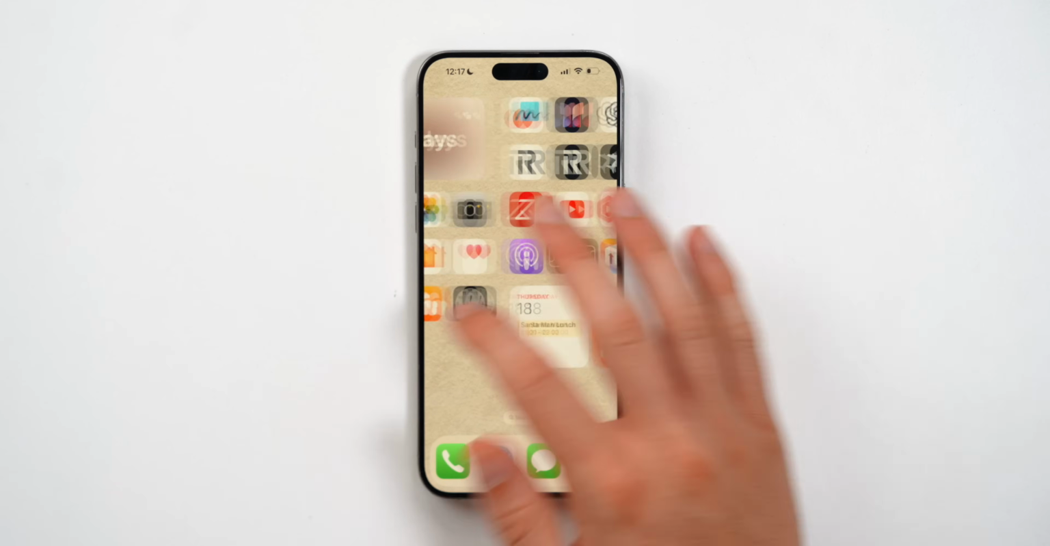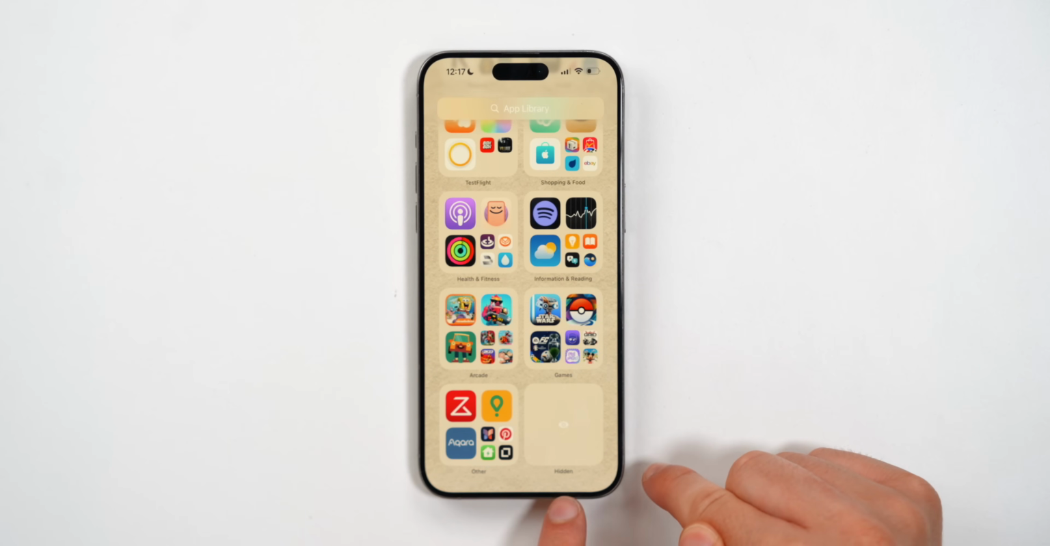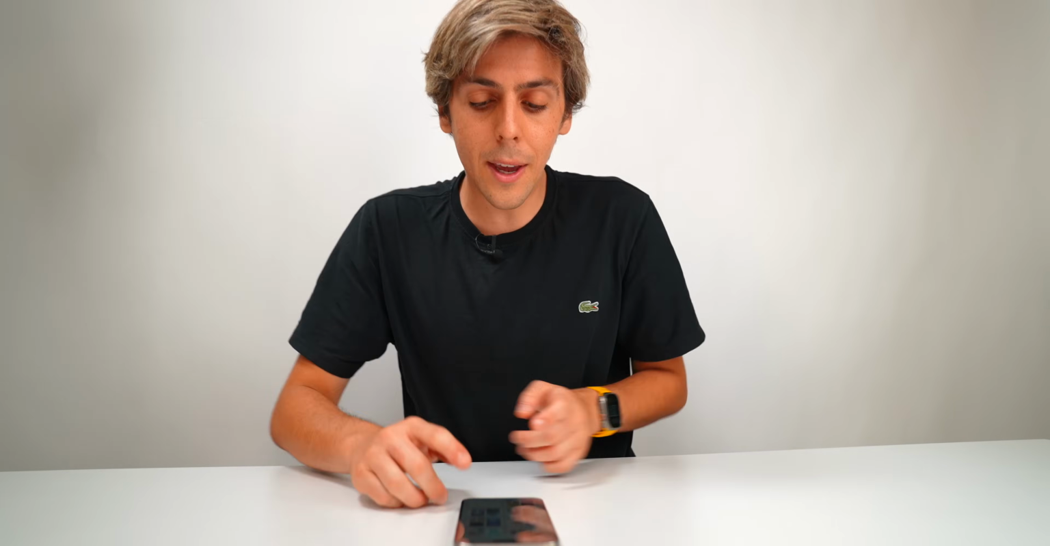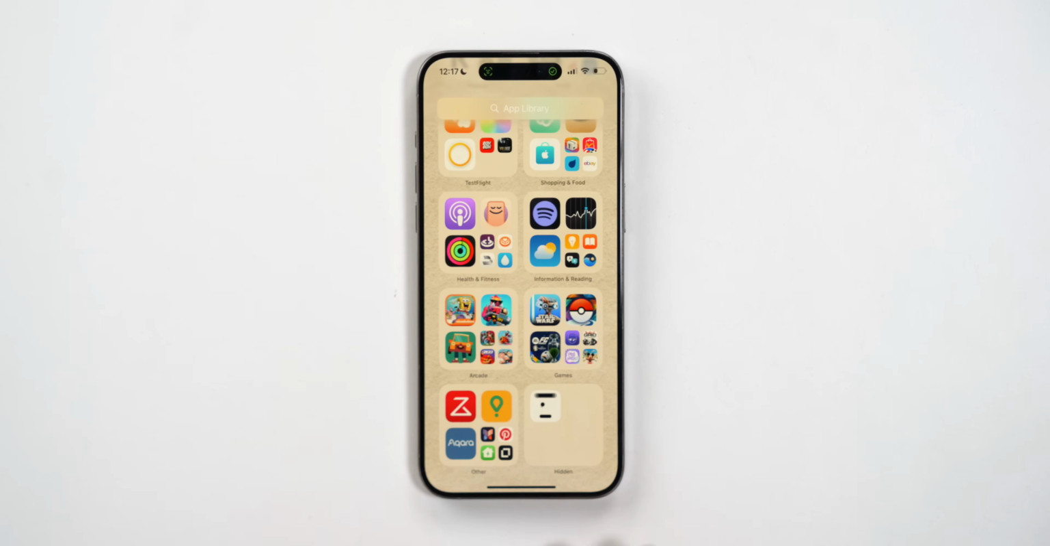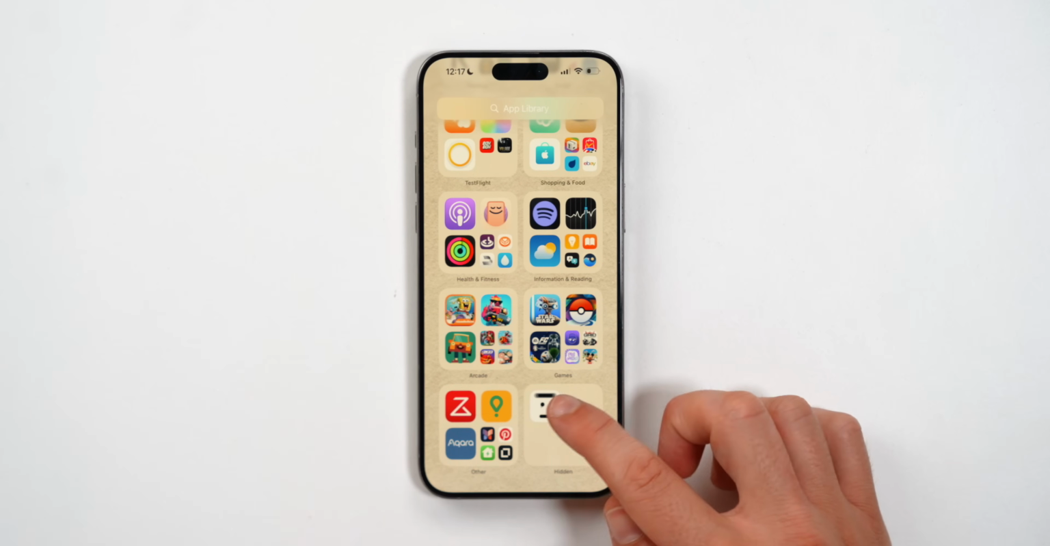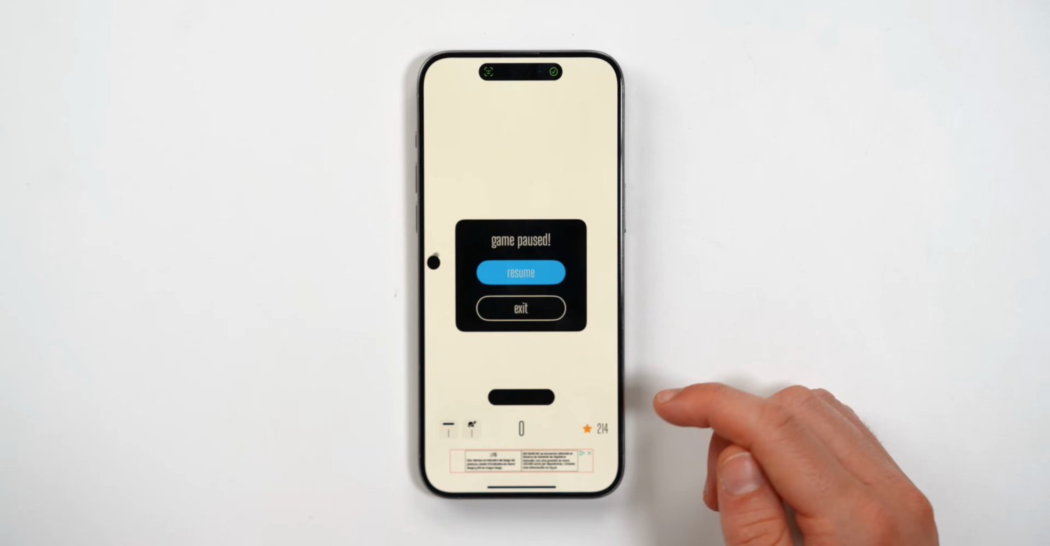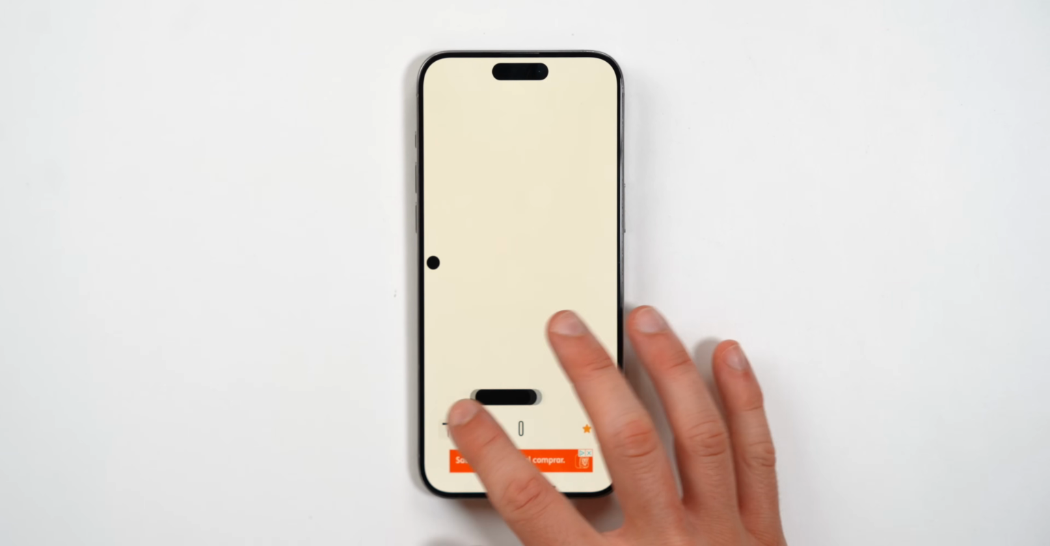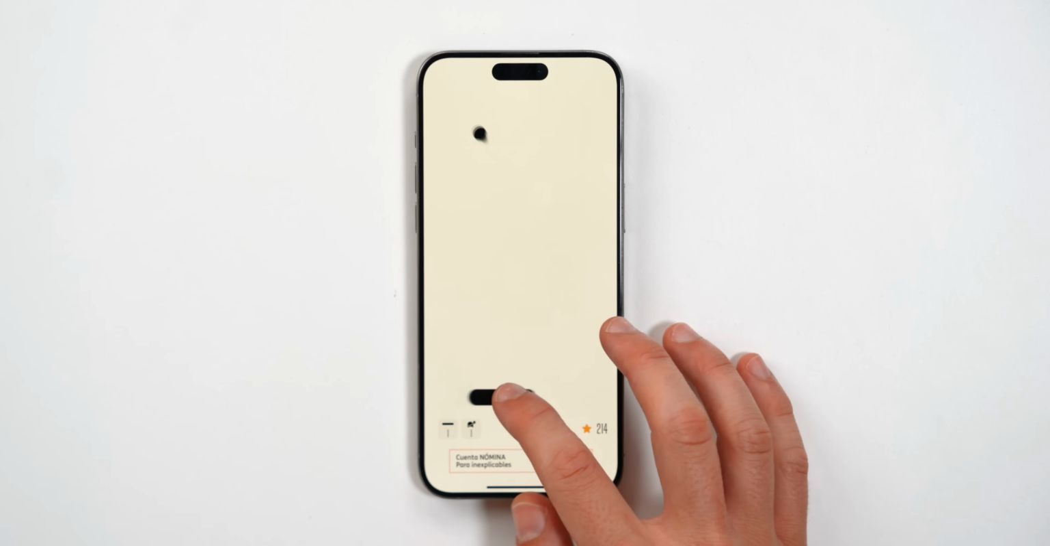Now, in terms of privacy, there is now a new hidden apps folder in your app library. Nobody will actually be able to see what's inside of here unless you use Face ID right there, and it will show you all the apps that you have hidden inside of there. It will ask you for Face ID not only to open the folder, but also to open the actual app itself. I've just got this game just for demonstration purposes.